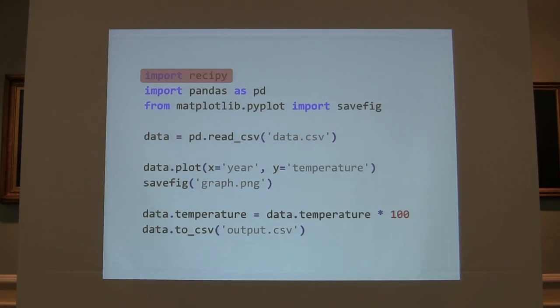When you stick import recipy at the very top, so before you import anything else, right back at the top, you get all sorts of cool things happening. I'm now going to show you the cool things that happen while I'm trying to get around to the right place of my work here.